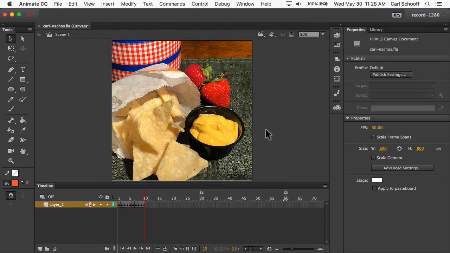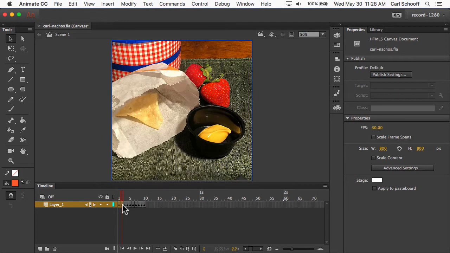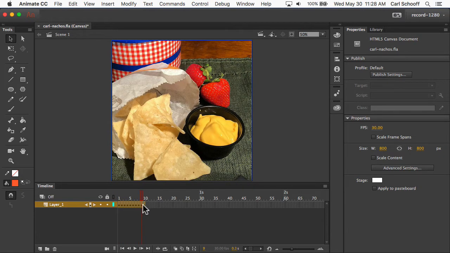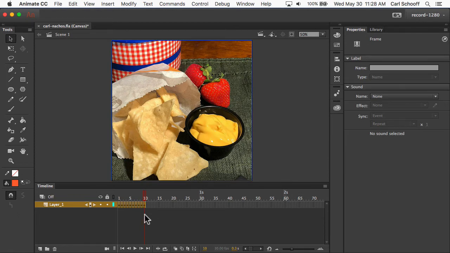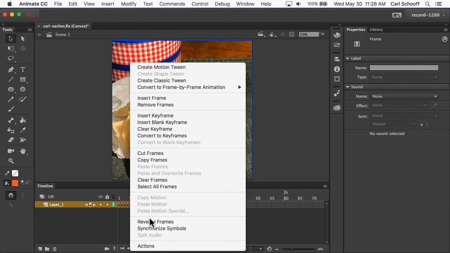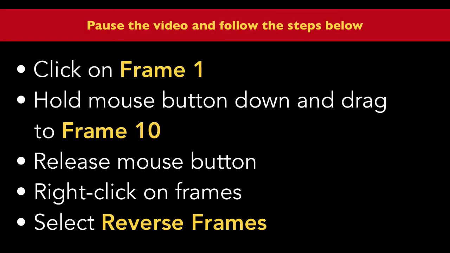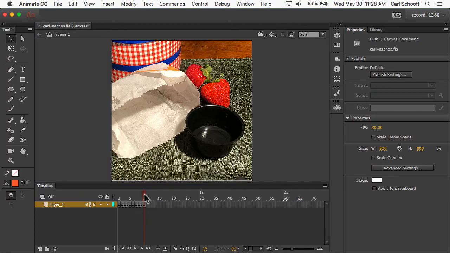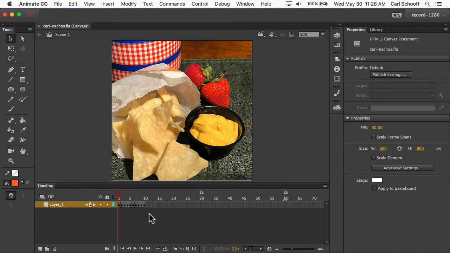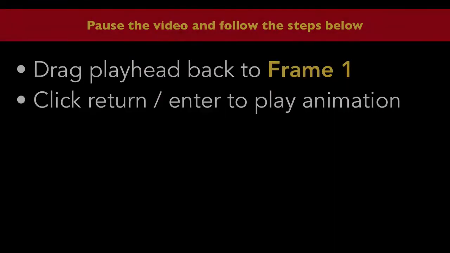I'm going to click off, and one more time just to show you, you click, hold the mouse button down, and drag to select all the frames. With the frames selected, you're going to right click and choose Reverse Frames. Drag the playhead back and then hit Return to watch your nachos disappear.